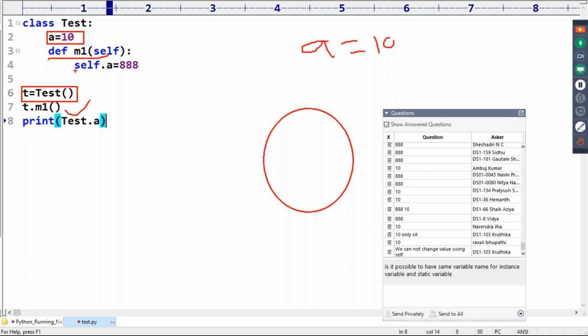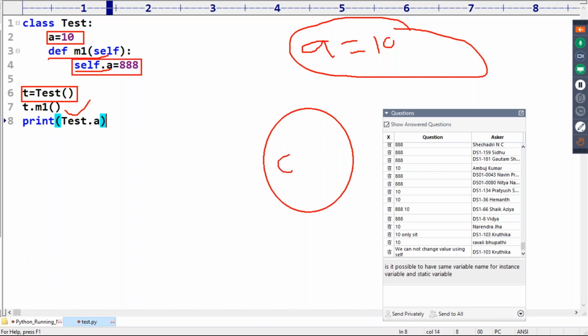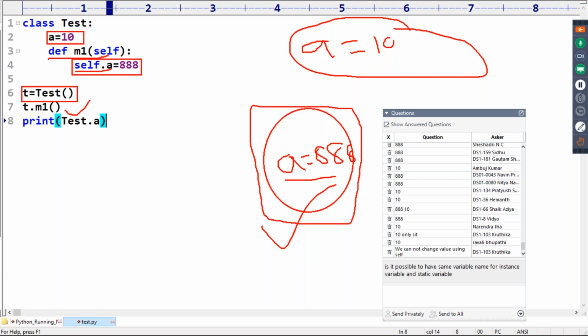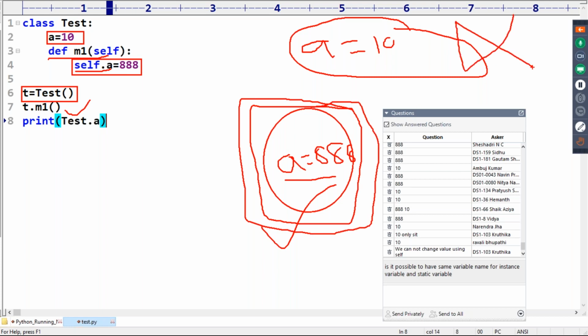So inside the instance method, self.a is never going to refer to the class-level one. Here we are declaring, so for this object an instance variable a will be created. Its value is 888. This is related to this particular object, not to the class-level one. Now if you print Test.a, its value is always 10. If you print t.a, its value is always 888.